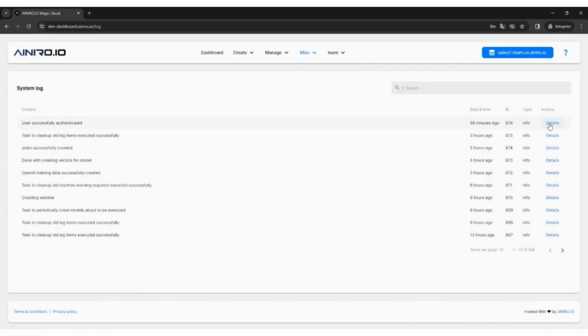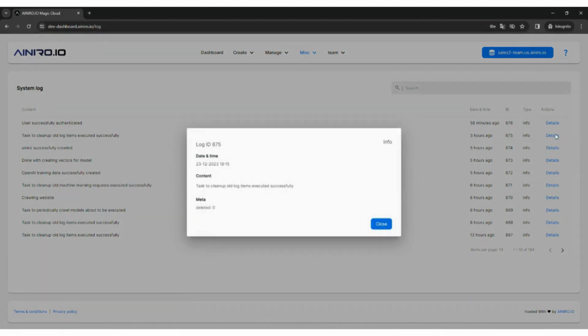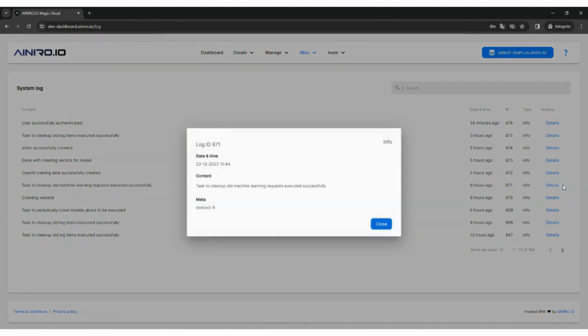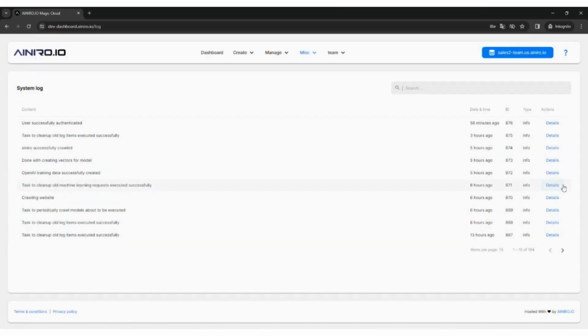Some of the most common successful log items are things like User Successfully Authenticated, which means someone logged into the Cloudlet. Task to clean up old log items executed successfully, which means older log items were deleted, so as not to fill up the Cloudlet storage with log items. Task to clean up old machine learning requests executed successfully, which is when history is deleted after 14 days. Again, so that the Cloudlet storage won't be filled with this information.